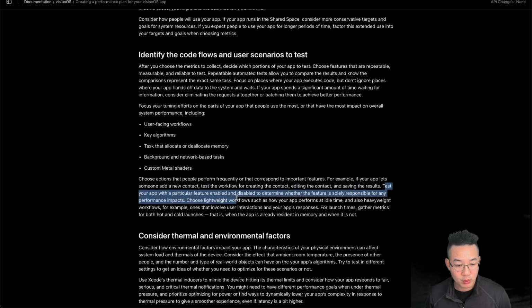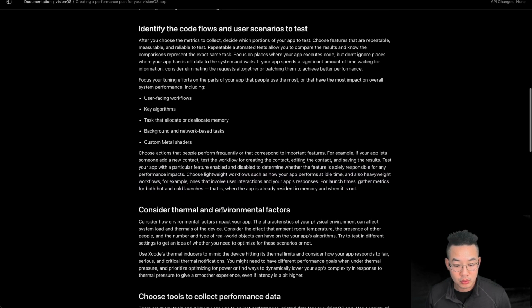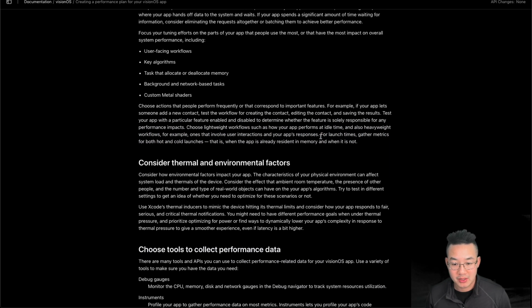Test your app with a particular feature enabled or disabled to determine whether the feature is solely responsible for any performance impact. Choose lightweight workflows, such as how your app performs at idle time, and also heavyweight workflows, for example, one that involves user interaction and your app's responses.